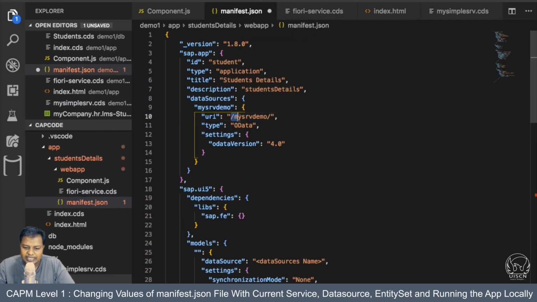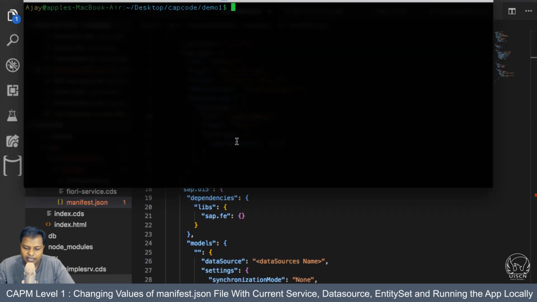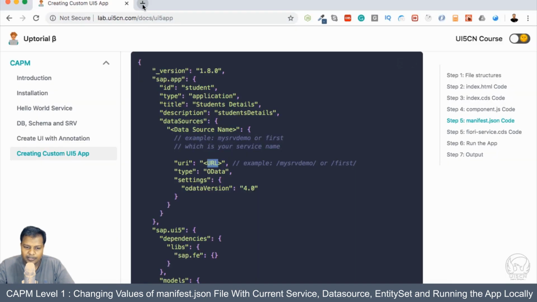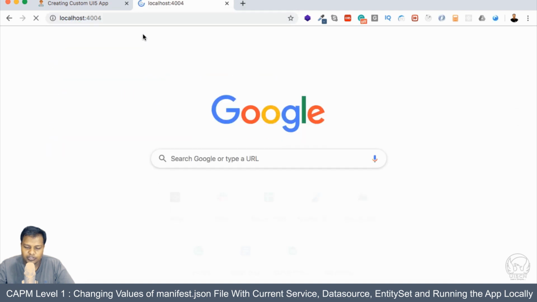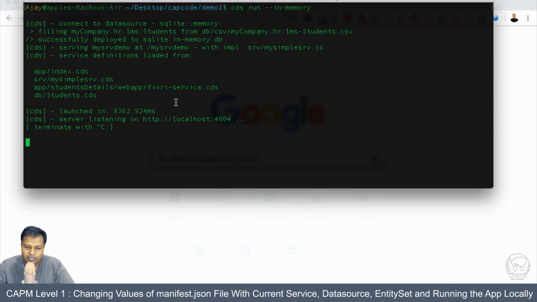Okay, coming back to the manifest.json. You can also test this. If I come back and run my application with cds run --in-memory, then I can come back here to localhost 404. Let me see if the app runs. Yeah, the app is running.